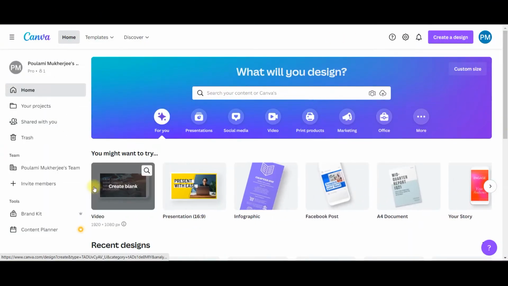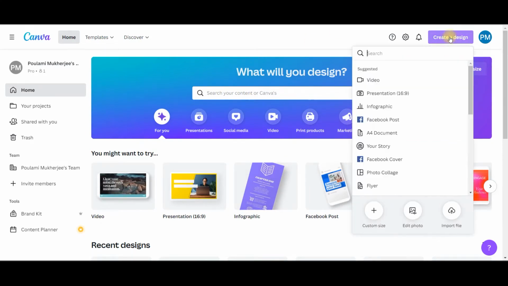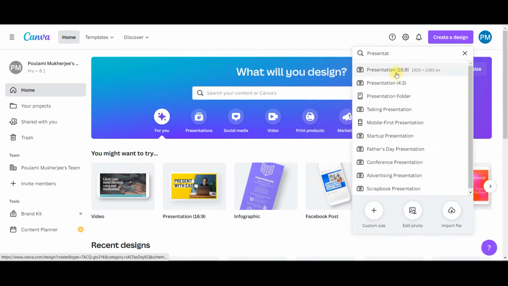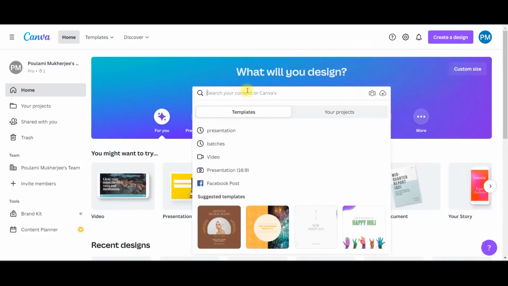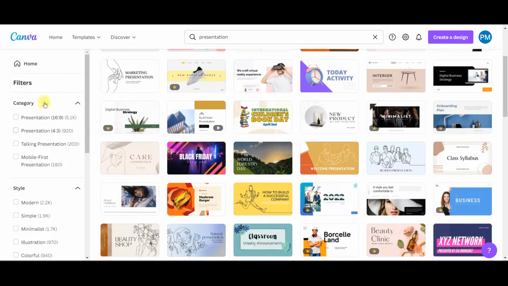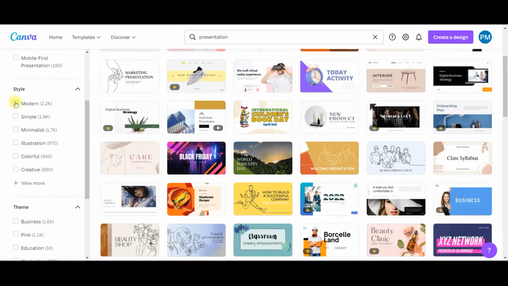This is the home screen of Canva. This is one place where you can get a presentation, or else you can go to this create a design option, and here you can type presentation. You get my point. Different presentation ratios are here, or you can also type presentation in the search bar. There are different filters available here. You can categorize a presentation as per the aspect ratio. You can choose any style if you're looking for.